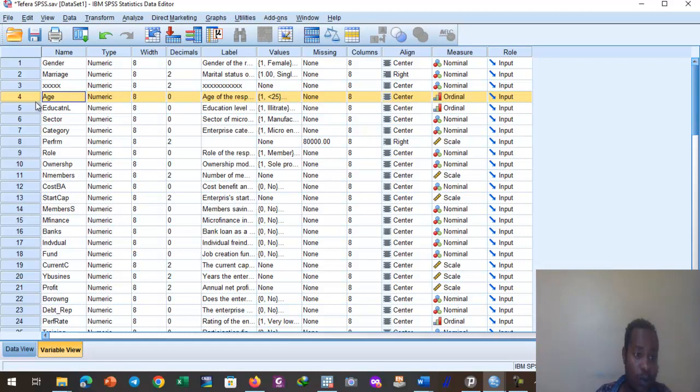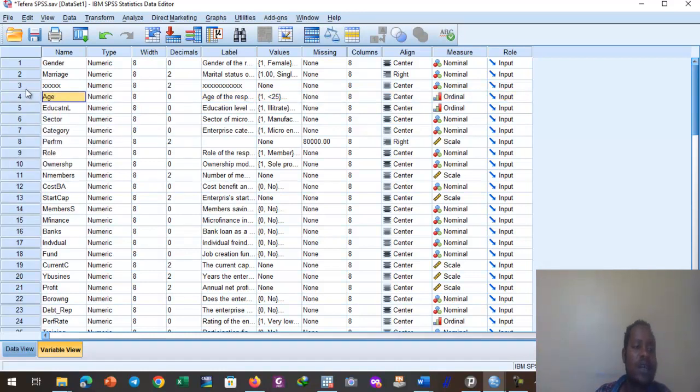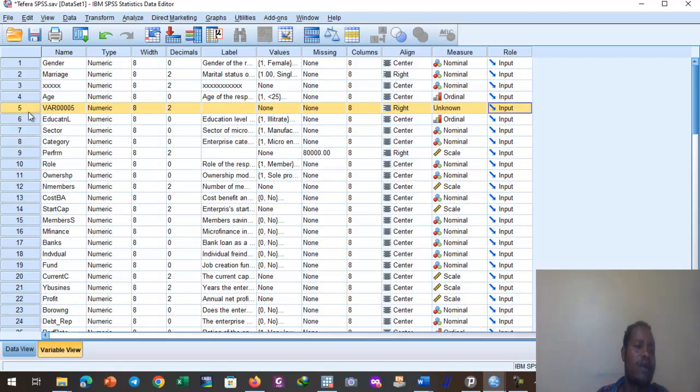Because I want to put the new variable immediately after age, if I select age and insert the variable, then it will insert the new variable before age. But what I want is to put the new variable immediately after age. So I have to go to the variable next to age, which is education level, right click, and insert a variable. Click on the insert variable option, then look, a new variable after age is created.